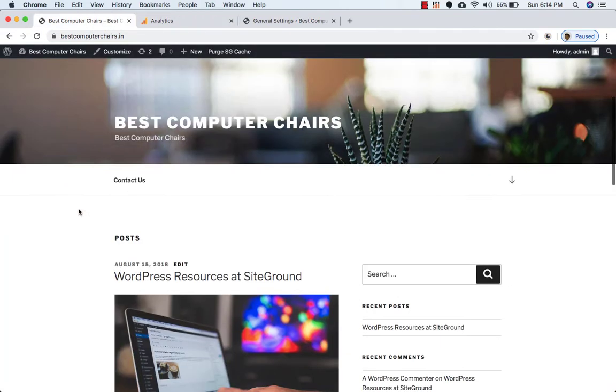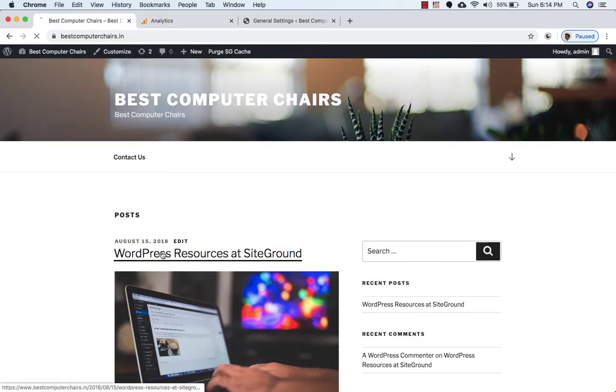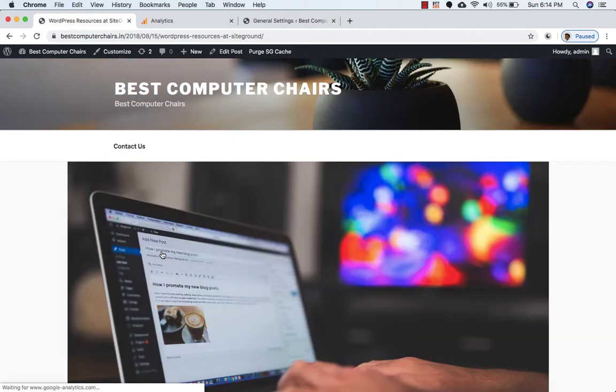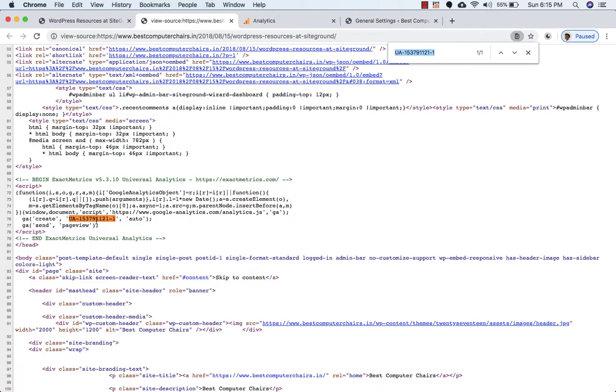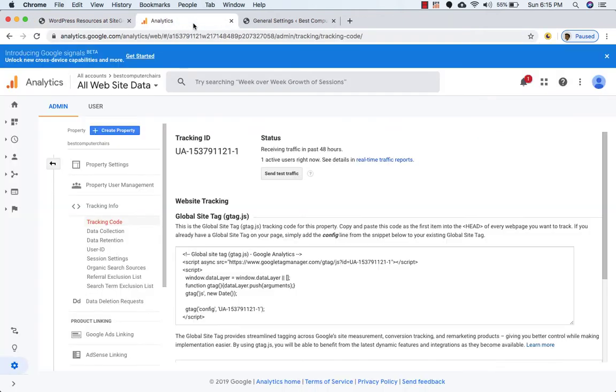What I'll do is I'll click on one of the posts. So let's click on this post and check the view page source. So right click and view page source and see if this particular tracking code is loading. So let's do Command F. So yes, it is there. So let's close this and let's go to the analytics account.